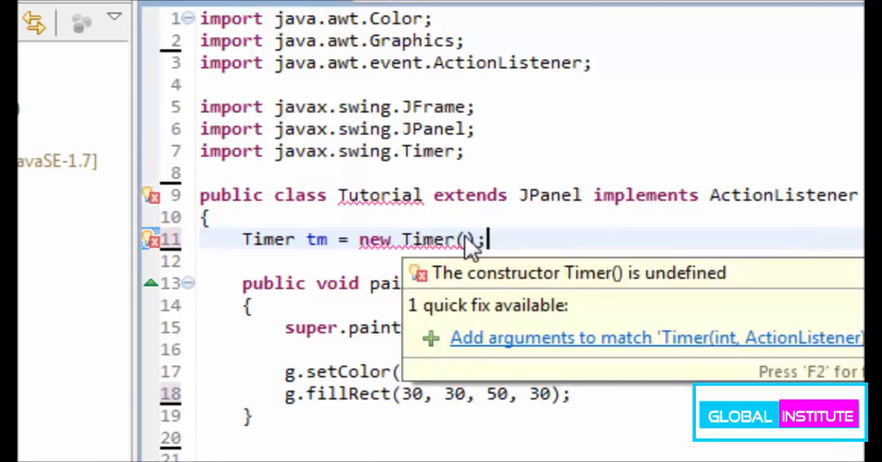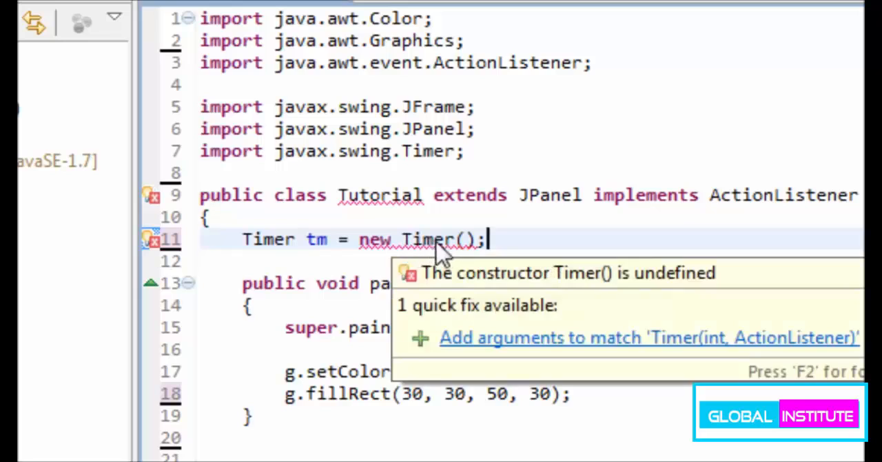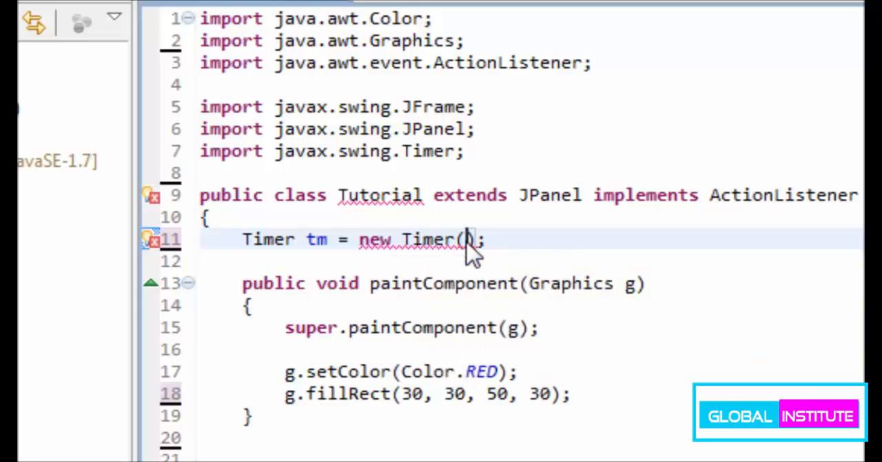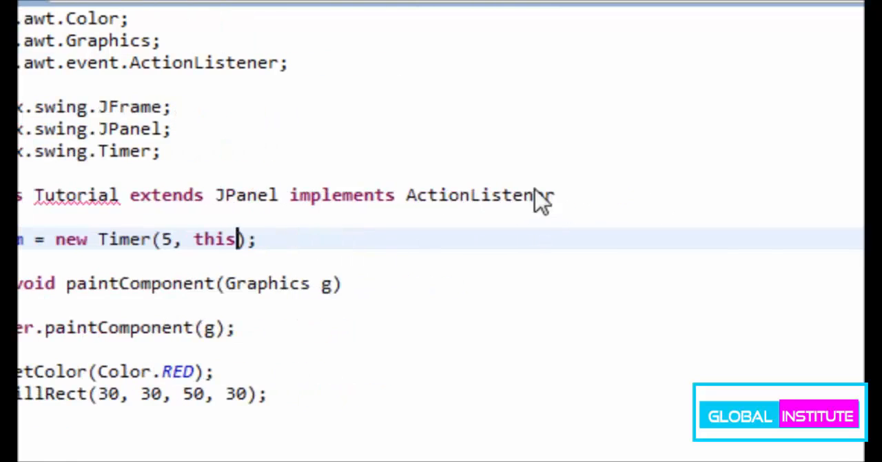Once you're done with that, then we have to type in two arguments. Like I said before, the timer is the GUI version of the sleep method. So let's put it to sleep for like 5 milliseconds. And for the second argument, we'll use the ActionListener. This right here is referring to the ActionListener right here.